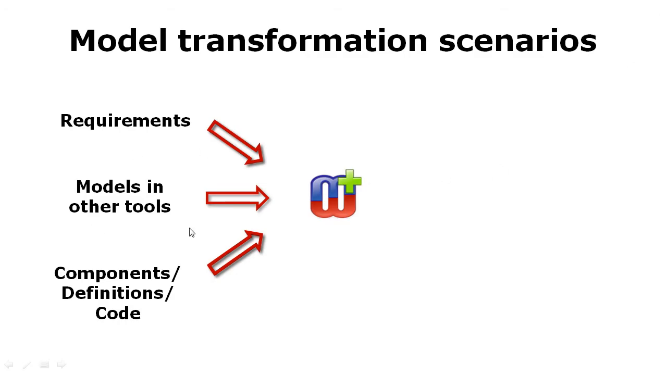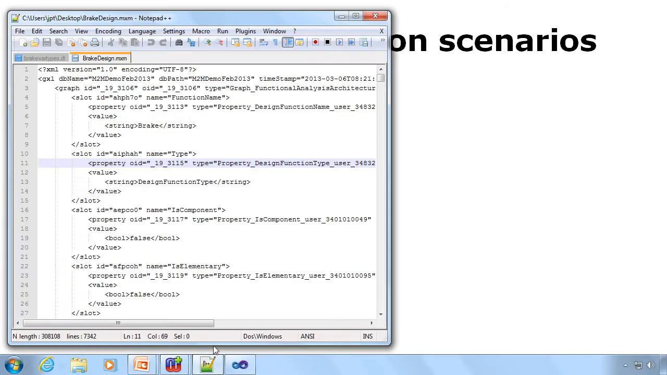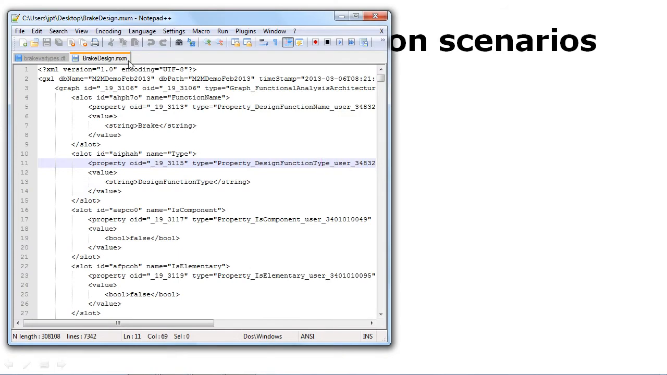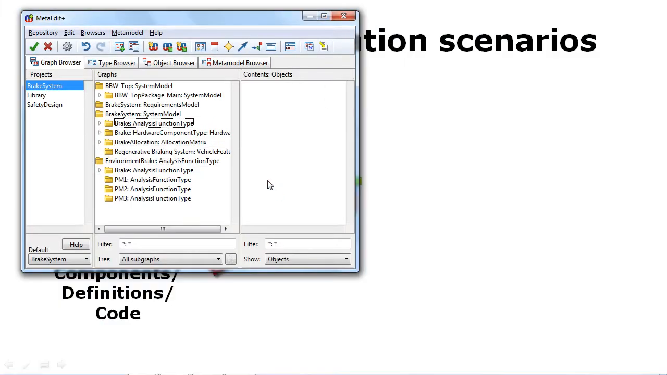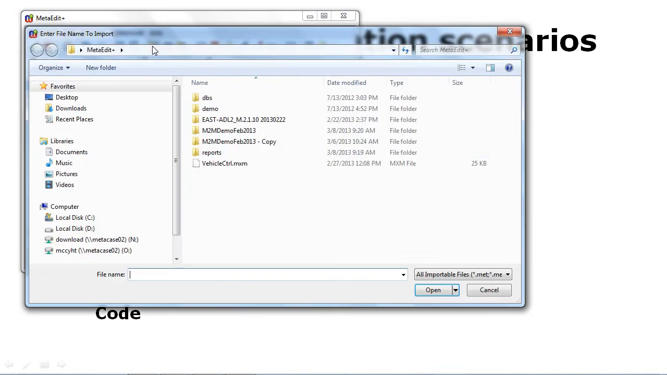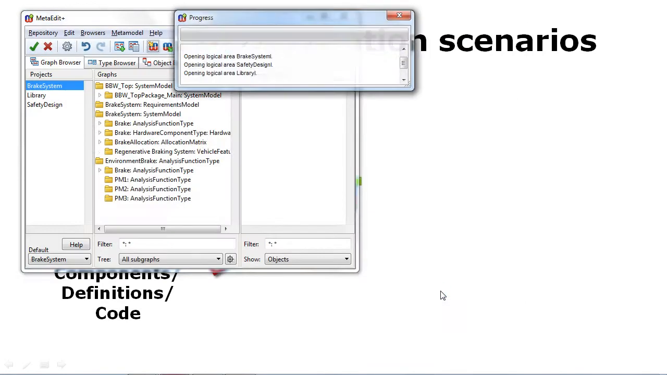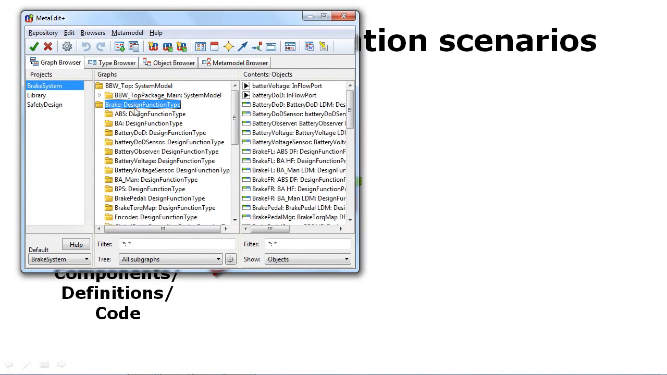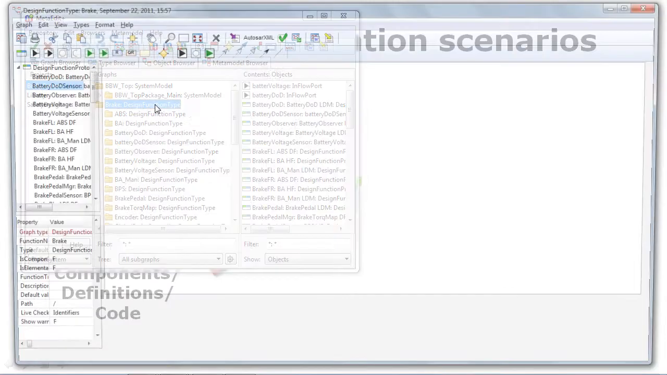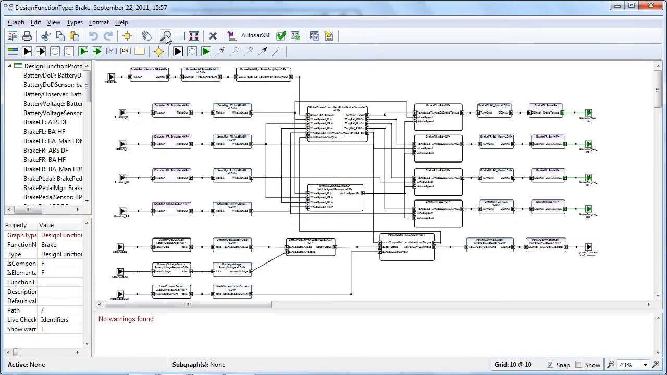We may have also models coming from other tools. For that purpose, I have here not an Excel, but an XML file that I would like to read in. So I'll go back to MetaEdit+, and I would like to now import these models, my brake design XML file. I read it in, and now I can go and see the stuff that has been imported, and then I can see and edit them further.